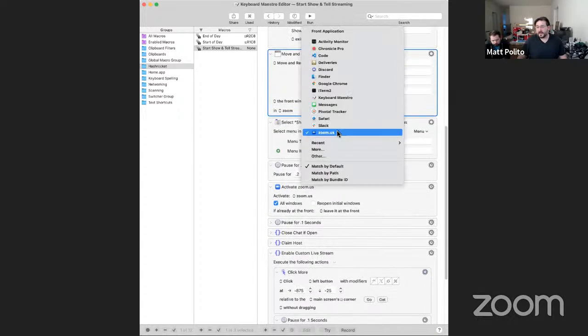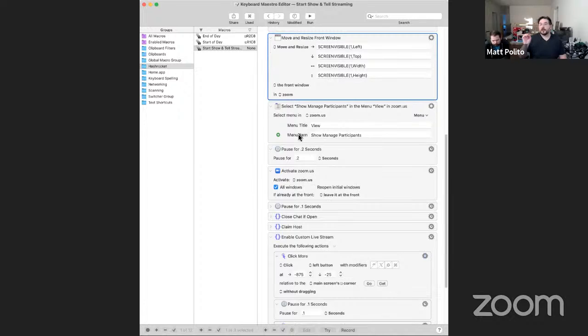So now I go ahead and click the menu item, View, and then Show Manage Participants. That slides open the window to see all the participants, which is where the claim host button is hidden. Then I pause. In these workflows, pause is a really valuable tool, because this happens so fast, you sometimes start clicking things that aren't on the screen yet because you're waiting for animations to work. The animations work pretty fast, so it's usually only 0.1, 0.2 seconds, but you do need the delay.